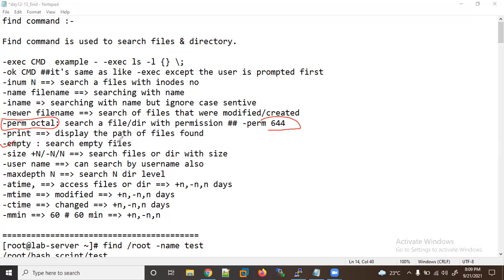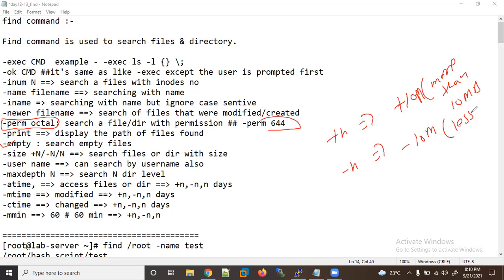So plus n and this is a size. Let's say I want to search here. Plus n means more than, so if I want to search files more than 10 MB, I will mention M here. Minus n is if I want to search less than 10 MB, and n alone is if I want to search exact size 10 MB. So these are the next arguments we will learn here.